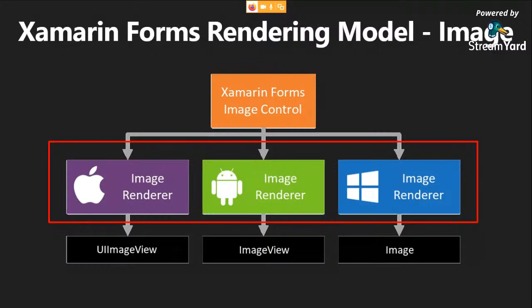So the users who are seeing the application at the end point will not be facing any differences that this is a cross-platform application or something like that. What they see is the actual native application. Whereas for us, we're just going to write one code that targets all three platforms.